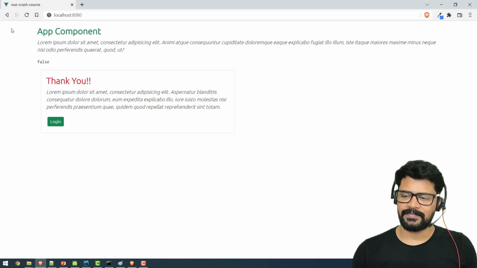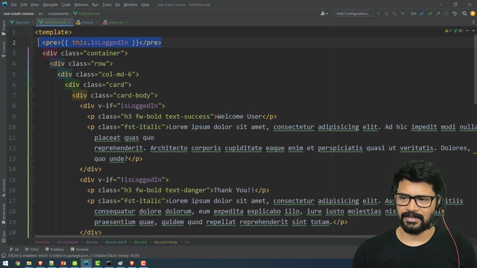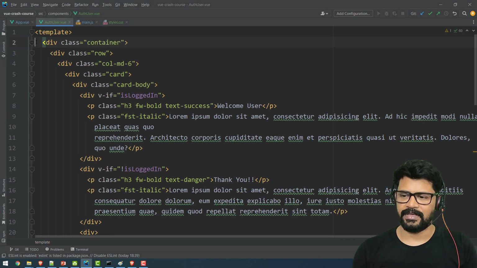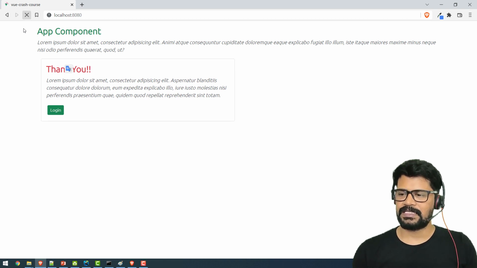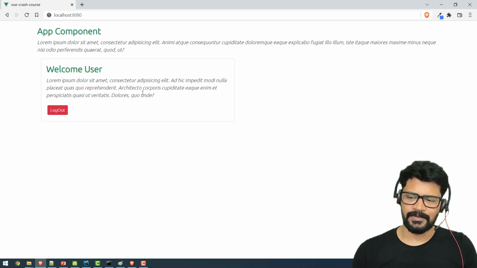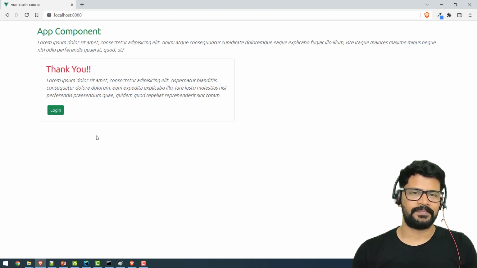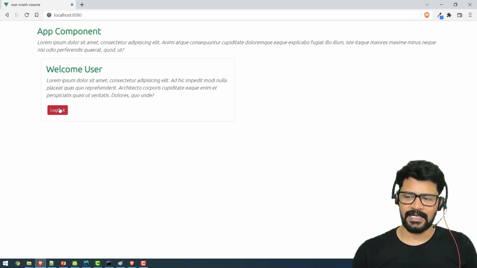So now let's check. I refresh. I don't need to display the false because it's already been bound. I don't need that. See, when the page refreshes, by default it's like this. When I click on login, welcome user and some content. The moment I log out, thank you. Login is this one, logout is this one. So this is how you conditionally render the content from your state data in Vue.js.